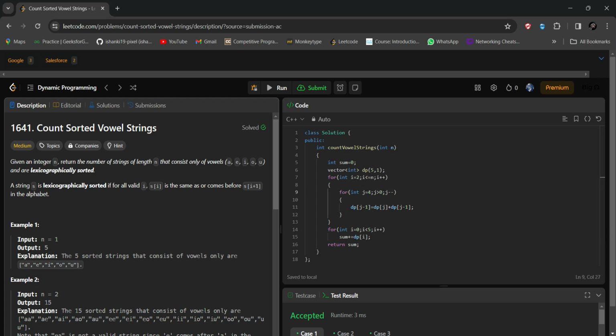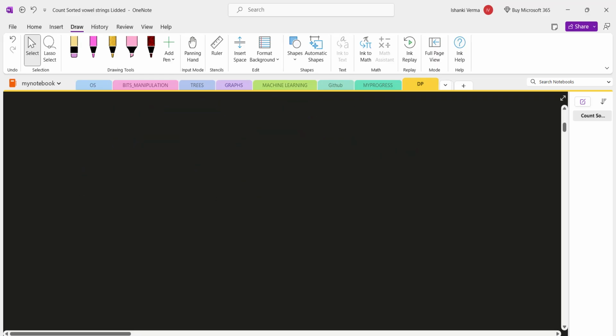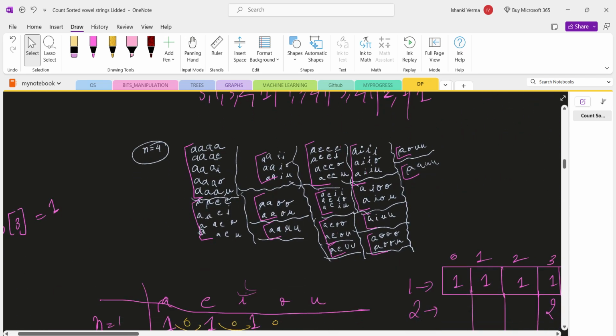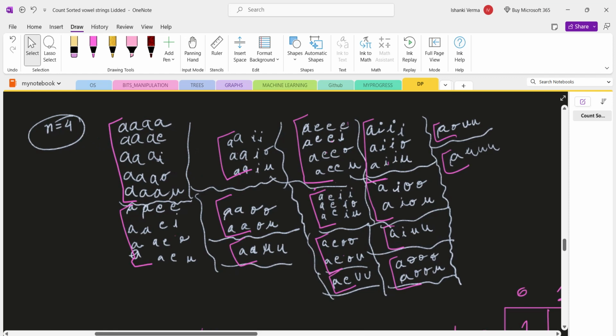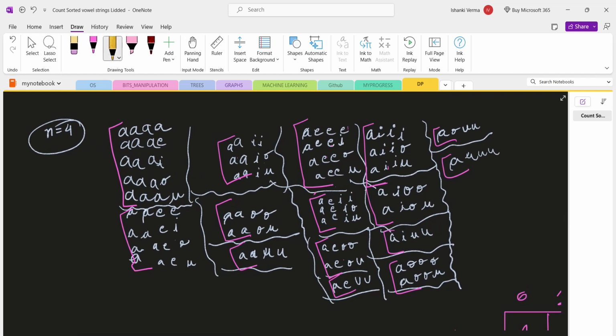So, for understanding the question, I have taken an example where n is equal to 4. N equal to 4 means that our string should be of length only 4. For building all the lexicographically sorted strings, we'll be taking the strings from the letter A, because we know that the lexicographically ordered form of these characters is always A, E, I, O, U.